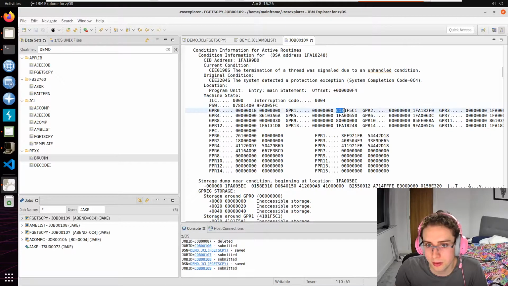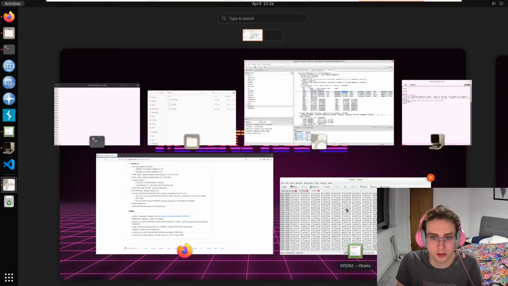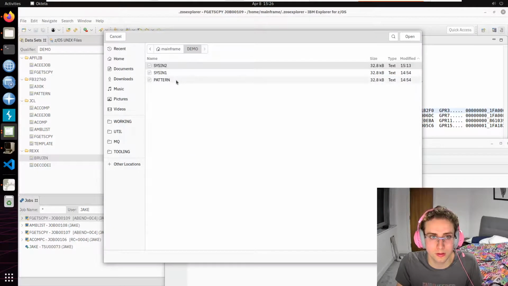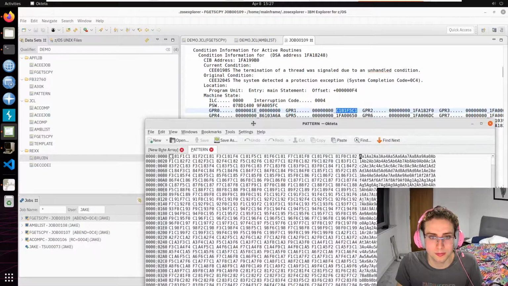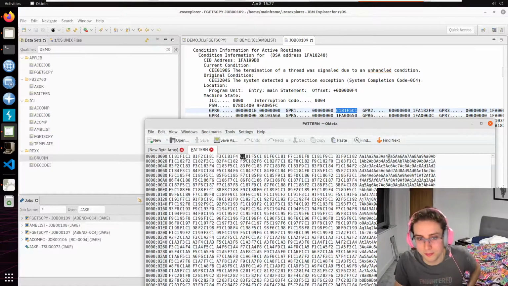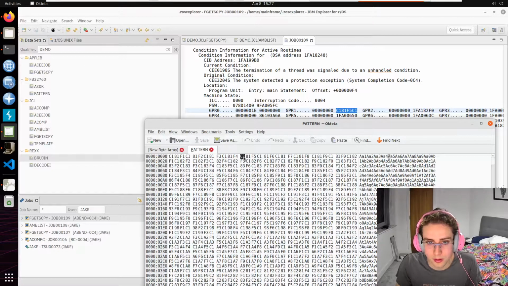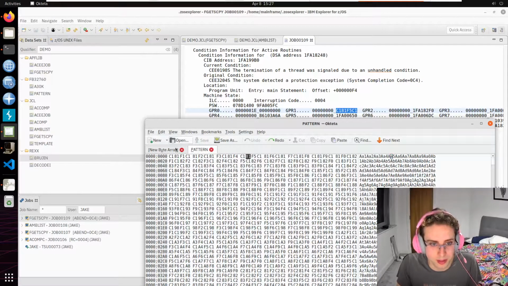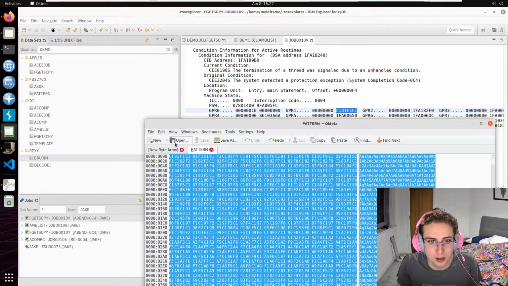However, in register 1, we can see C181 F5C1. So if we have a look at pattern, that is there, C181 F5C1. So this is where it's grabbing the register 1, or where it's overflowing into that string pointer. So let's just change this to deadbeef, so we're 100% sure. Let's make a new file.